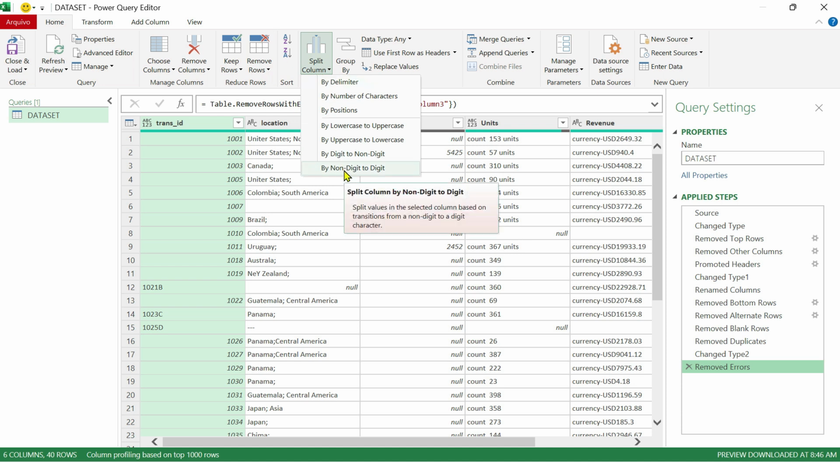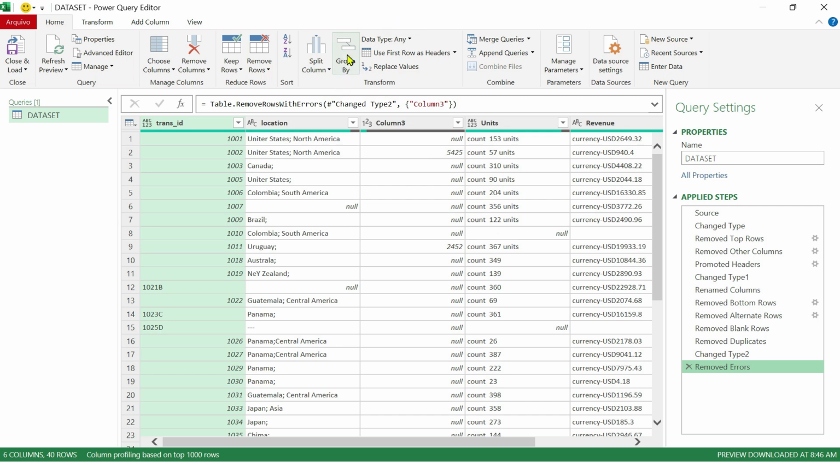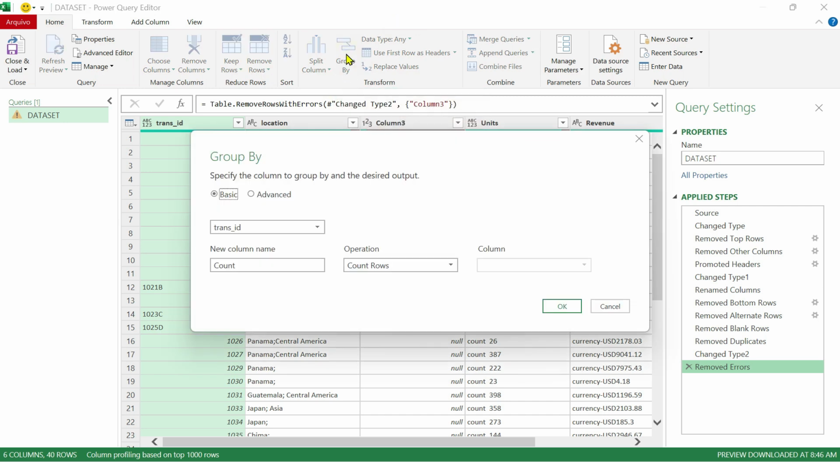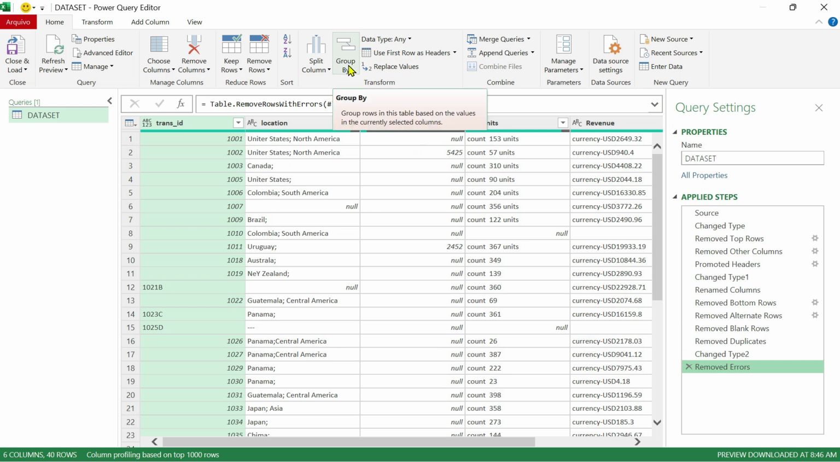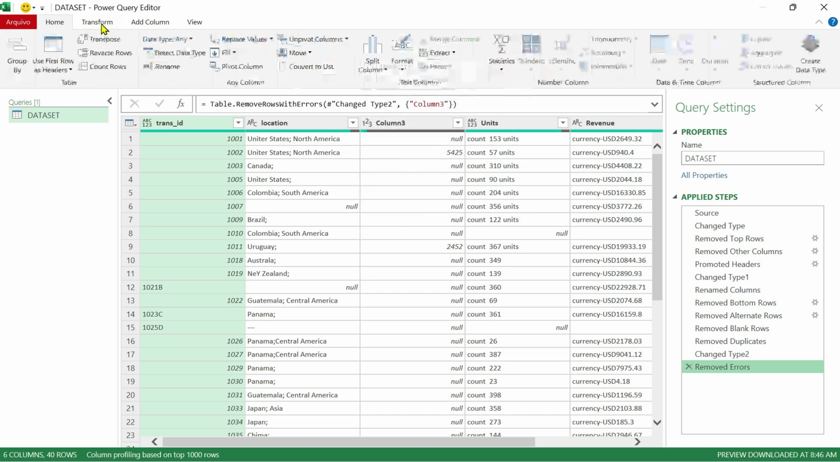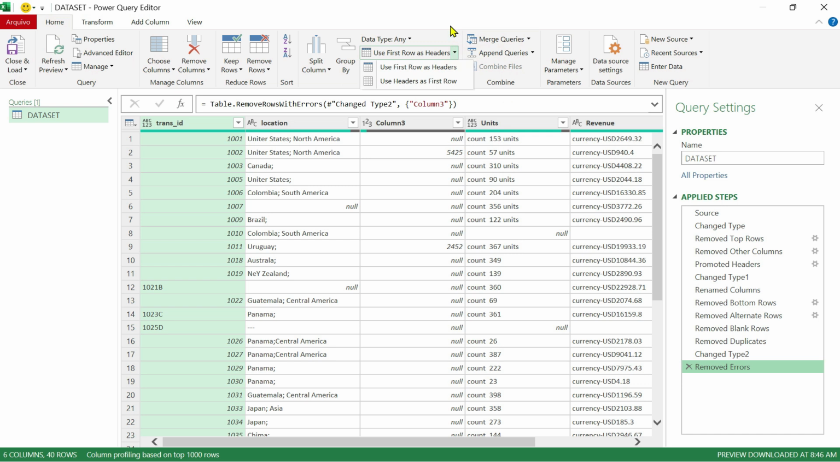By non-digits to digits, it's just the opposite. You can figure it out. The group by button, we have studied in detail when we had our lesson on grouping. If you haven't watched this video, this is a very important concept, and in that lesson we not only discussed the concept of grouping, but we also discussed this grouping button, and we learned how to use it in detail. Selecting data type, we have seen this before. Using first row as headers is the same as here, use first row as headers in the transform tab. We already know how to use this button.